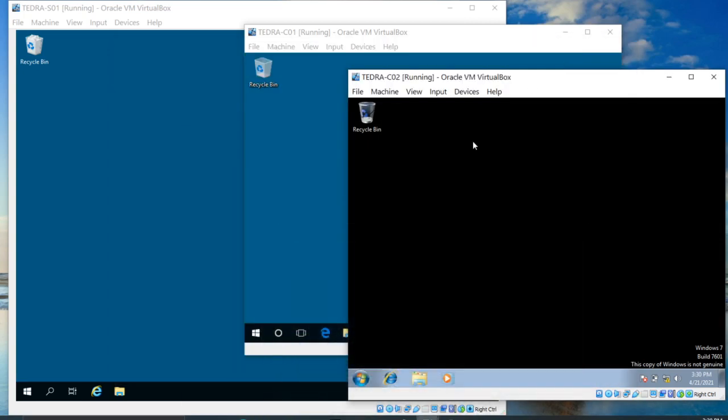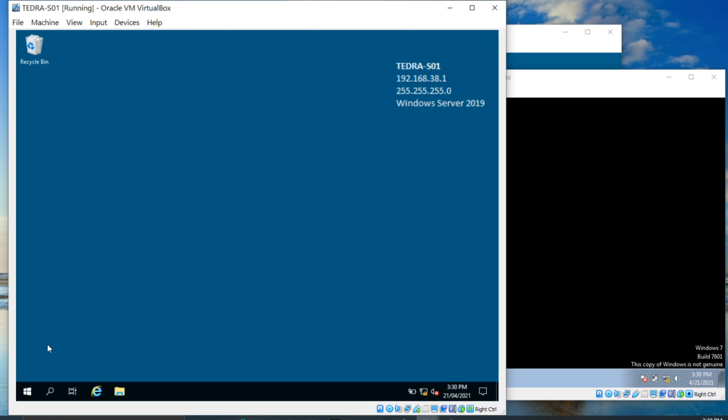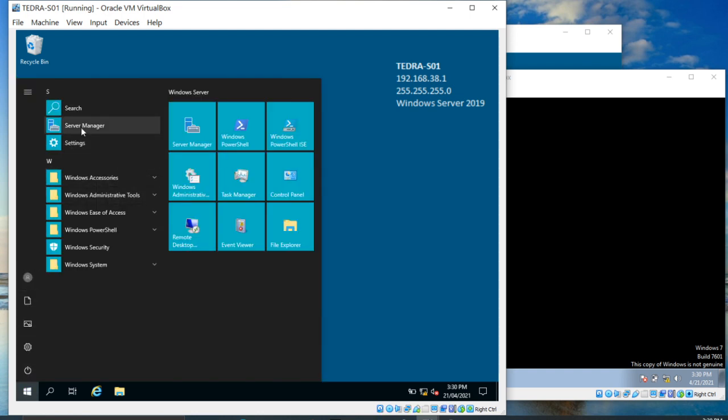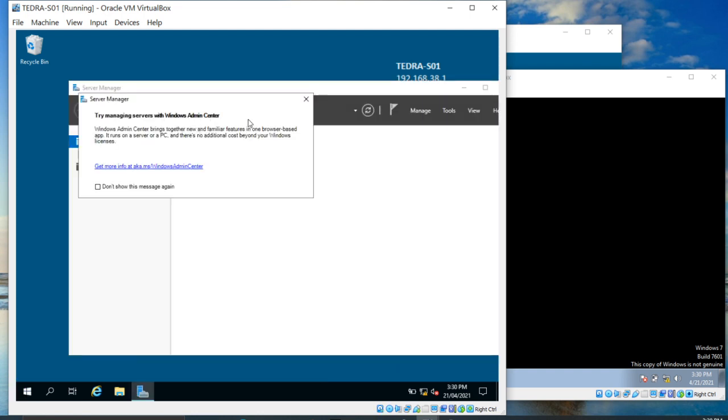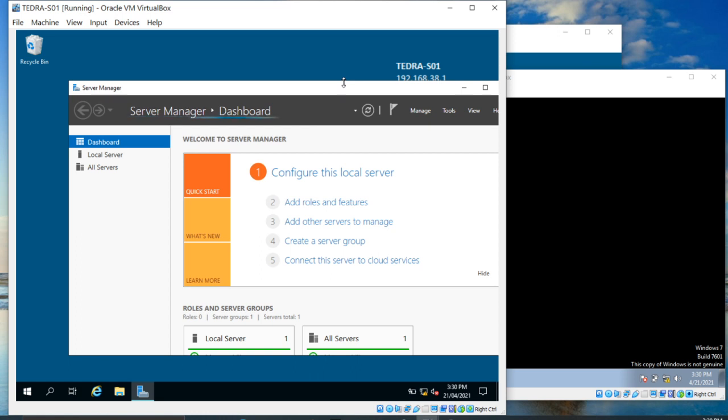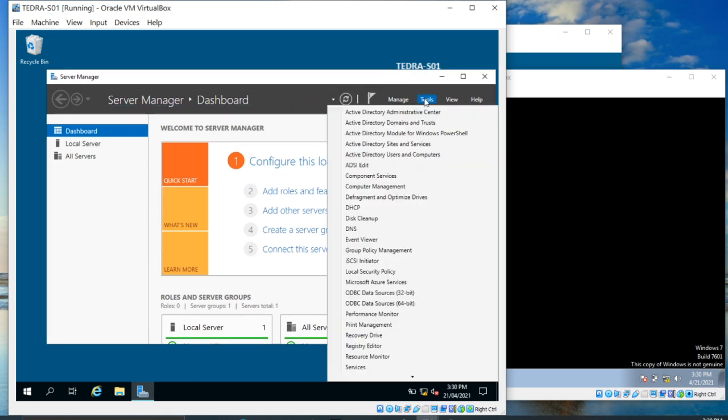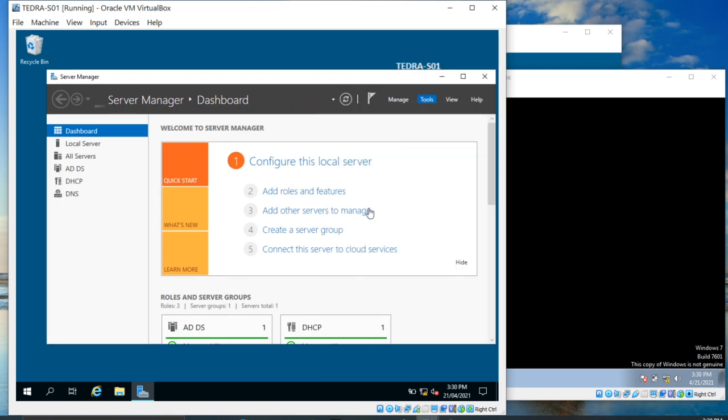Good day. For this activity, we're going to check if our two clients are receiving an assigned IP address from our server, and we're going to verify it also in our server. So first, let's go to my server and click on the start button, then server monitor. On the right corner of the server monitor, click tools and click DHCP.